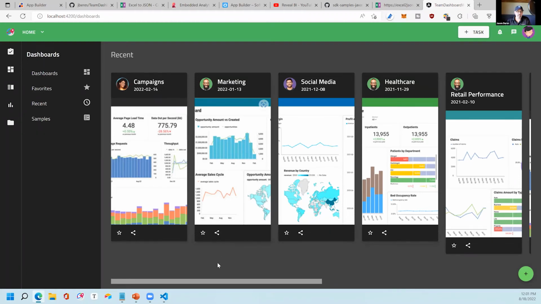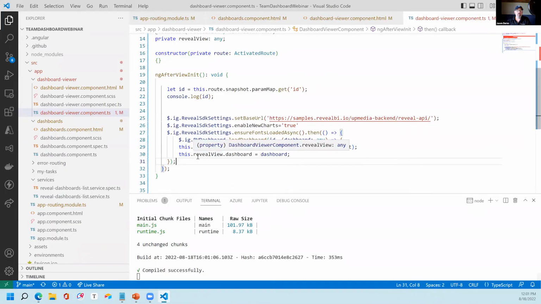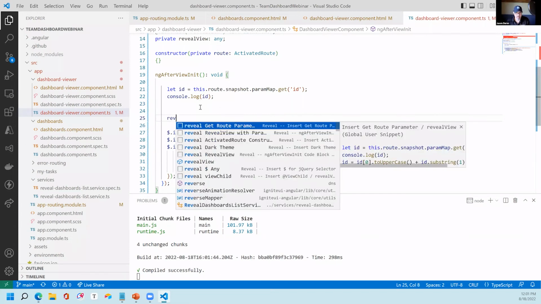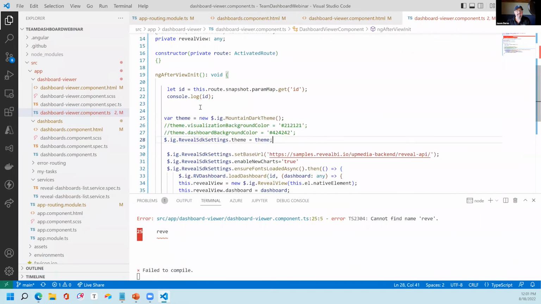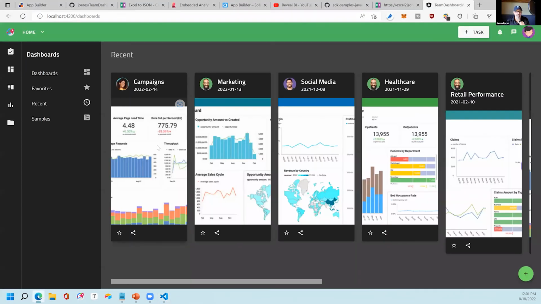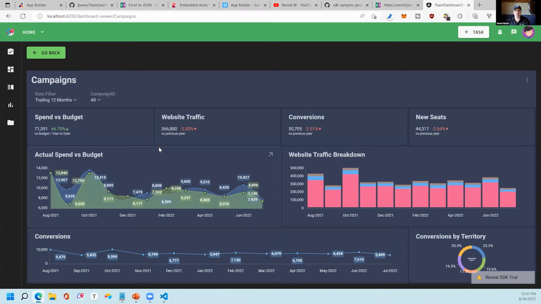So let's go ahead and go back to our code, and let's inject some of that theming code that I showed you up in GitHub. So I'm going to add the Reveal dark theme. So I want to do a new mountain dark theme. And all we do is tell the SDK settings to use this theme that I created. So now if I look at this and I look at a dashboard, here's our dark theme. The problem is it's still not the same color as my background.